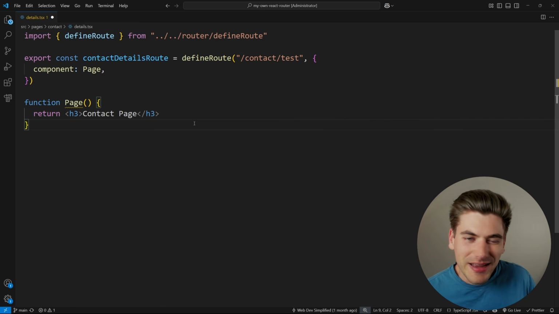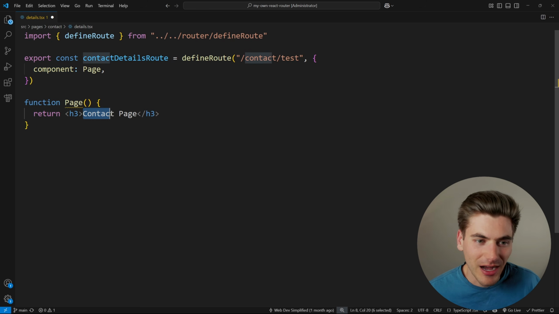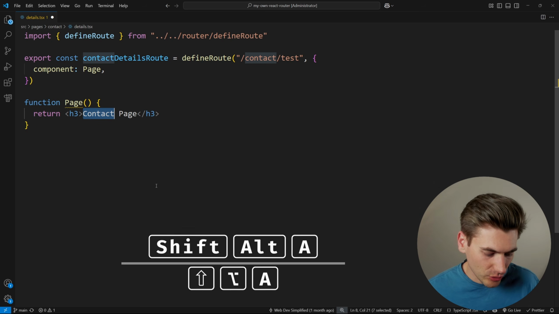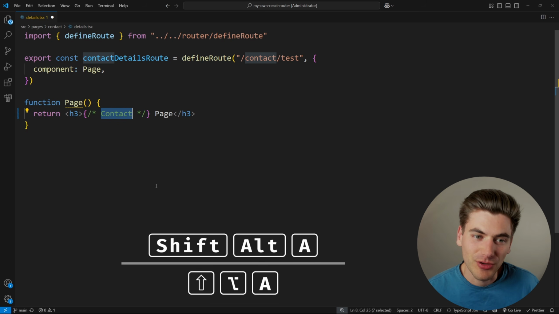Now, the final advanced text editing thing I want to talk about is commenting out only the selected code. This essentially does a block level comment. So let's say that I want to comment out just the contact word inside of here. What I can do is hold down Shift Alt and then press A, and that's going to comment out only the particular code that I have highlighted.